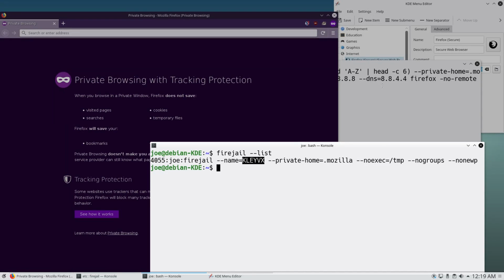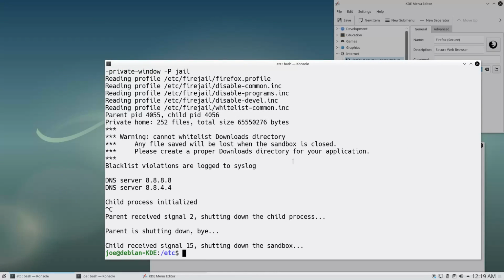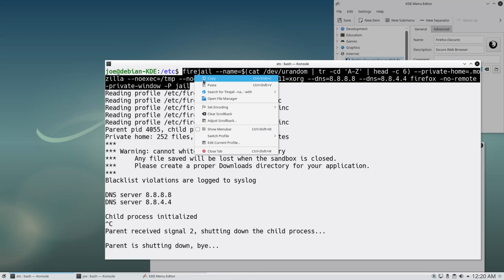Okay, so now what I'm going to do is take this. I'm just going to Control-C to end that process, and you see Firefox drop off. We're going to scroll up, grab our command here, and copy it.